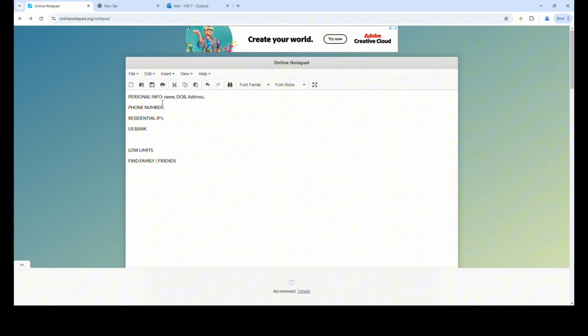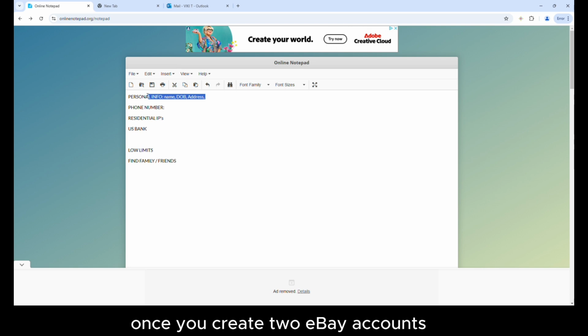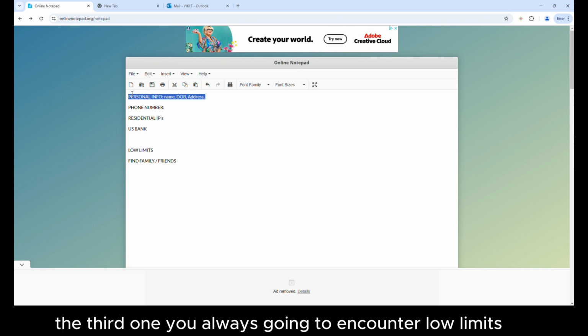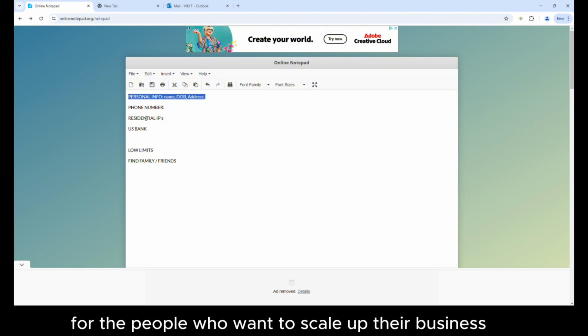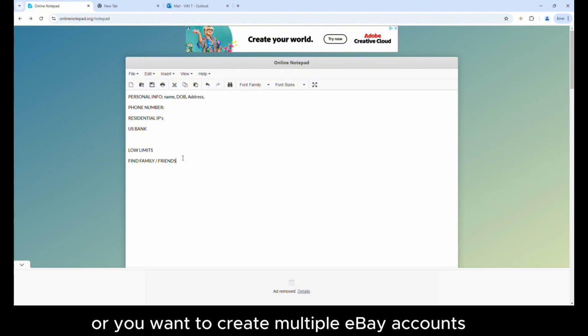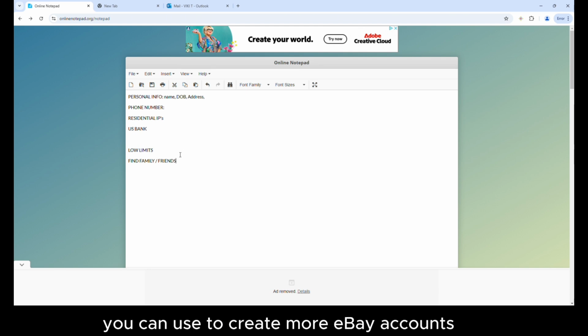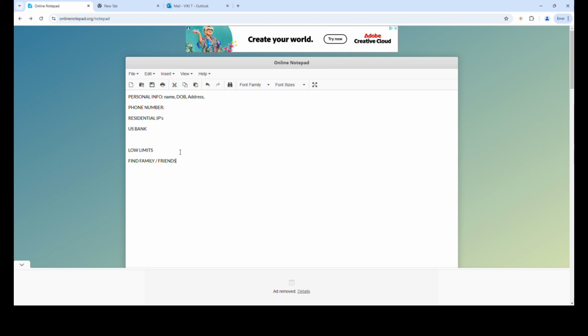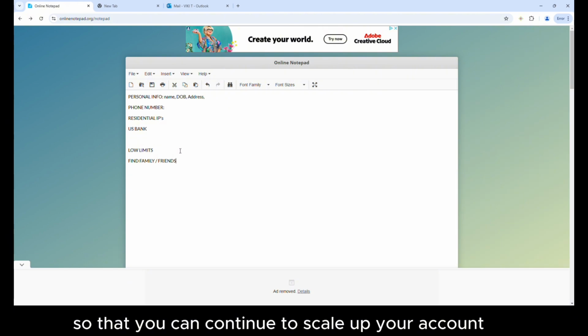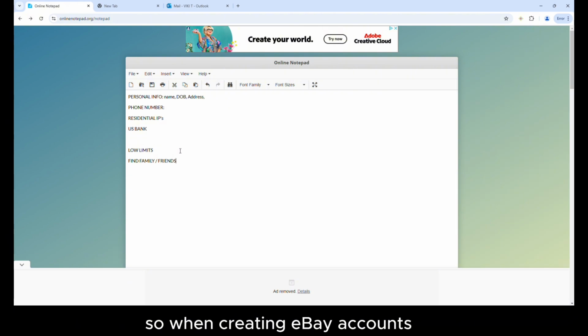And once you create 2 eBay accounts, the third one, you're always going to encounter low limits. So for the people who want to scale up their business, or you want to create multiple eBay accounts, this is a strategy you can use to create more eBay accounts so that you can continue to scale up. So when creating eBay accounts, you need, of course, personal information.